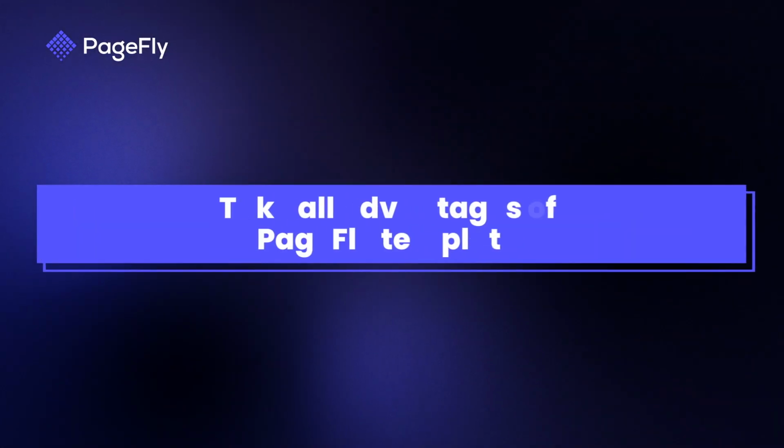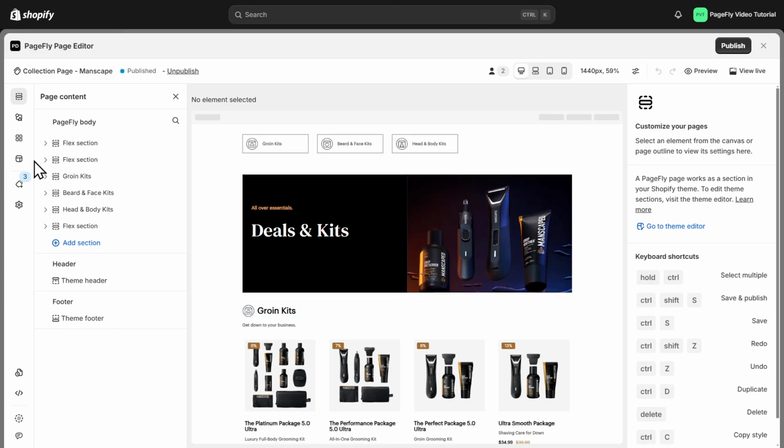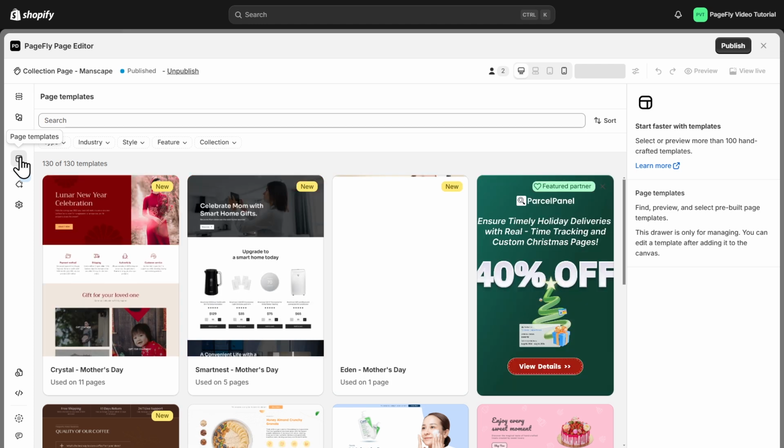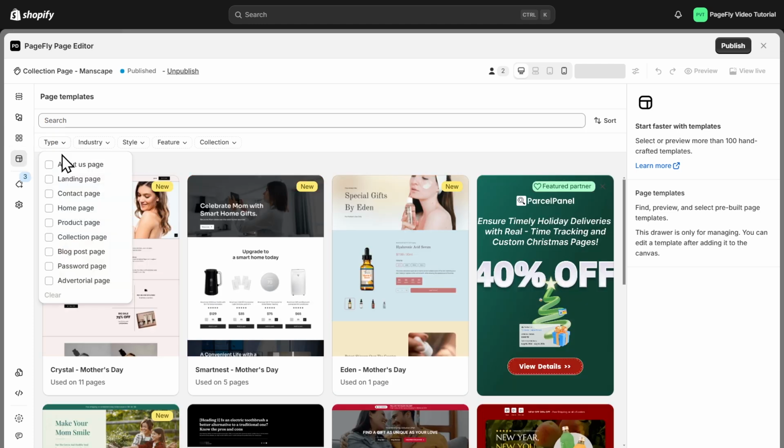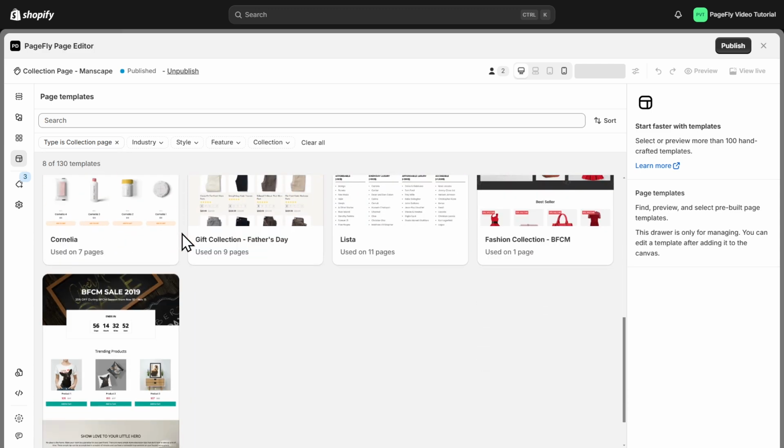You can save time while maintaining a professional website by utilizing our templates. Within the page editor, let's locate the template icon to access the template modal. To streamline your search, you can filter specifically for collection page templates. Feel free to customize the template to match your desire.